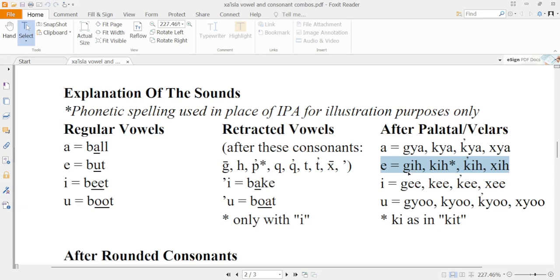G-E, ge. K-E, ki. Ejective K-E, ki. X-E, hi. And then I, so we have gi, ki, ki, he. And then a U, we have gu, kyu, kyu, hu.